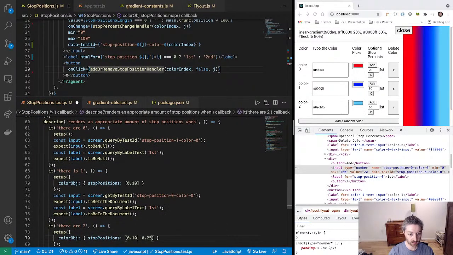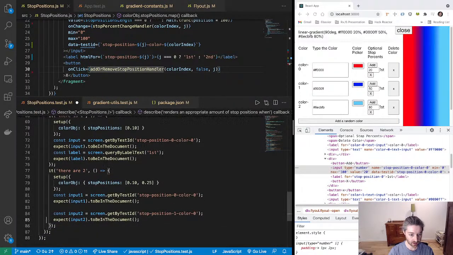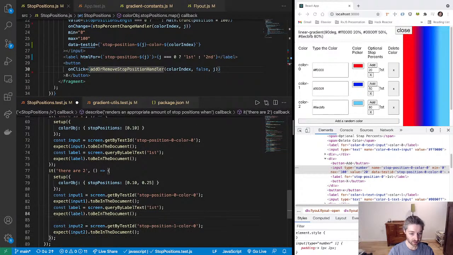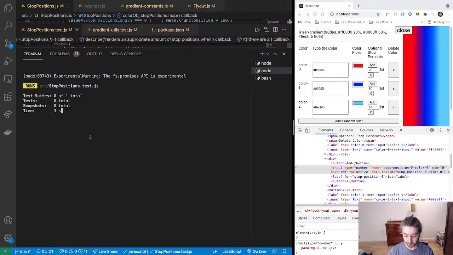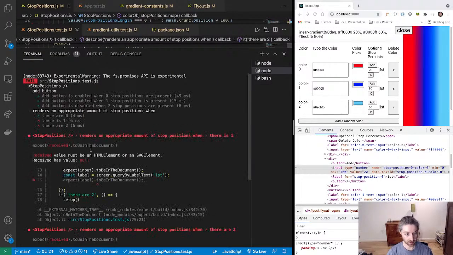And here you would do expect label to be in the document, and then expect second. You do this as label 2, you do this as label 1. When you run all of those, still expecting them all to pass, and they did not.